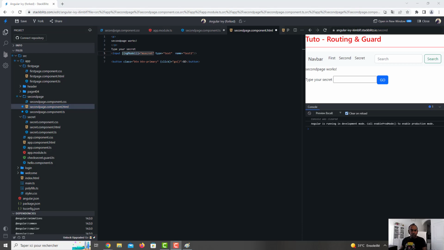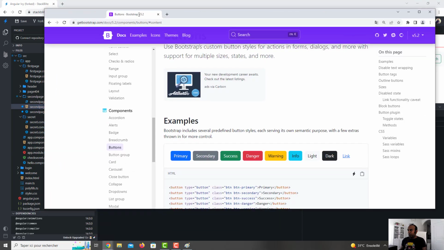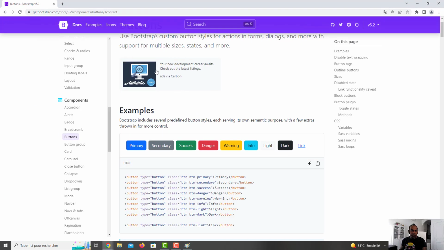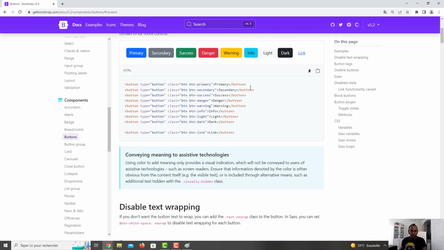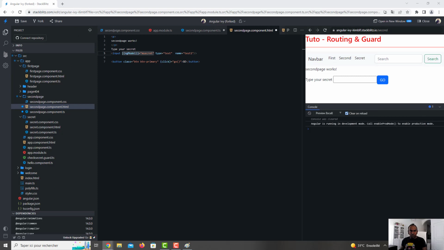So we will cover that in another tutorial, but just for your information, you can go to Bootstrap and you can see you have some button, and we have applied the button and after the button primary. So this is really simple here. Okay, what we can do, we can type a secret here. So we will expect, for example, we have 5,000 and it's okay.